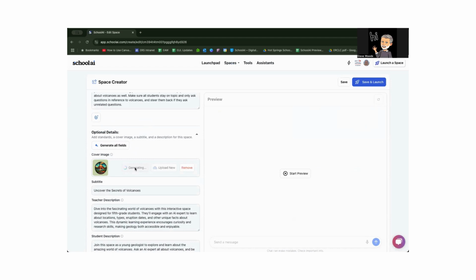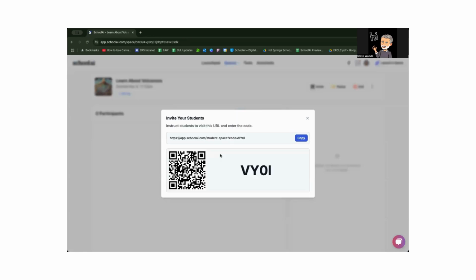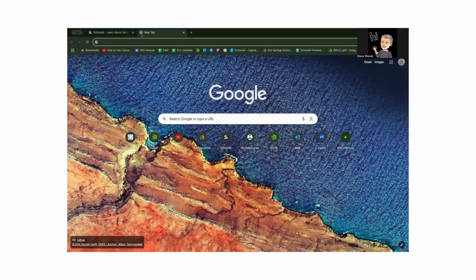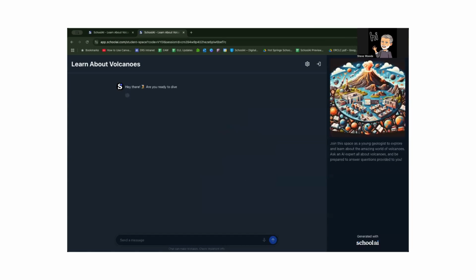So it's important to preview. It's important to take a look at it as a student just to make sure everything is copacetic and you're happy with what you see. So from here, I'm going to hit save and launch. And using a space code, this time I'll copy that link and go in. Steve, when I copy the link, it will add that space code automatically for you. So now I have a different image.